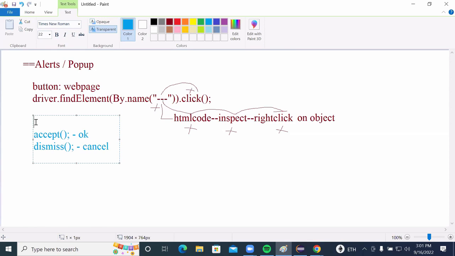Now what are the methods we got? Accept and dismiss. Are these predefined methods or user defined methods? Predefined. Meaning of predefined? Which has already been defined. So the Selenium team provided all these things. We are not worried about that.